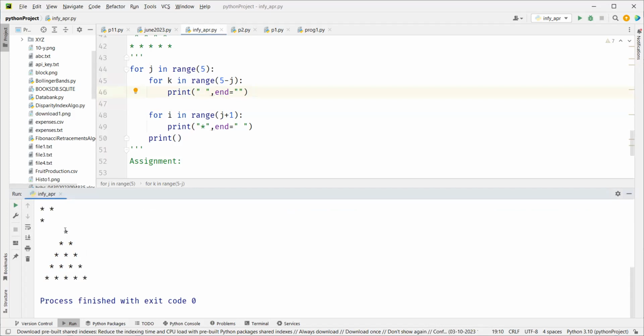Now you see, instead of giving 5 minus j is 5 spaces, right? J is 0. But we want only 4. That's why, see, here you have 5, 4, 3, 2, and you have 1 space. Now, if you want to remove this 1 space, you will say 5 minus j minus 1. So now the spaces will start from 4, 3, 2, 1, 0.